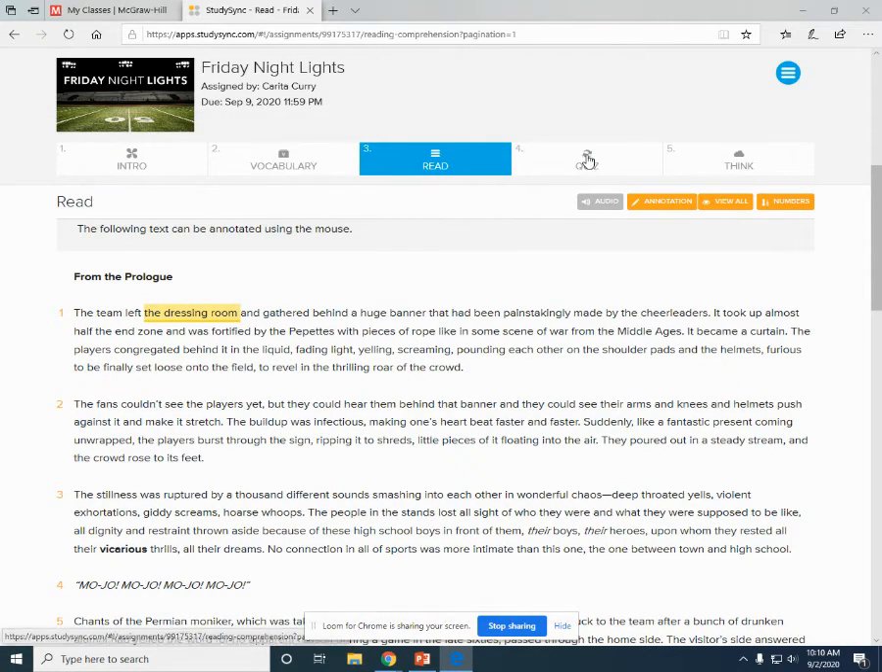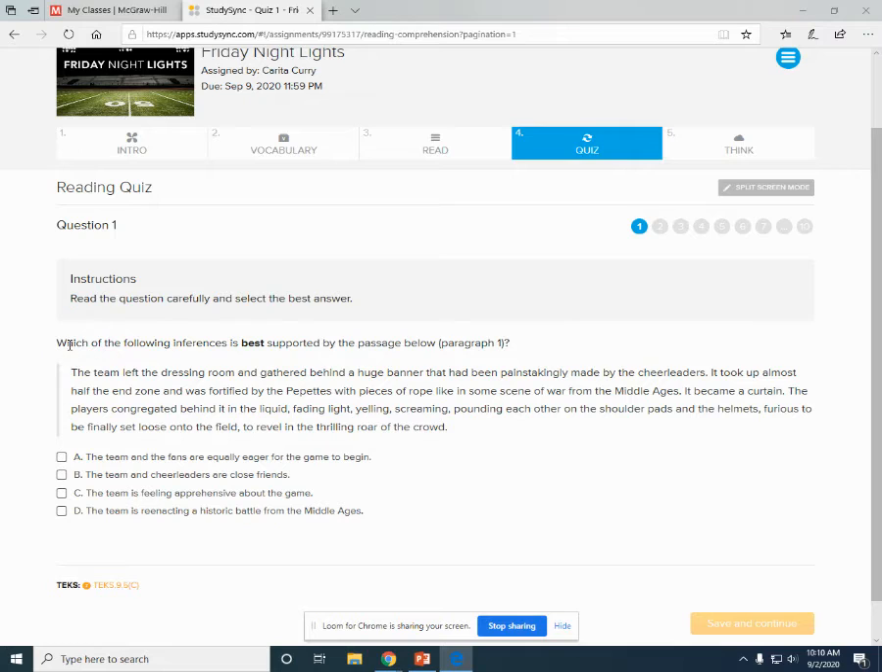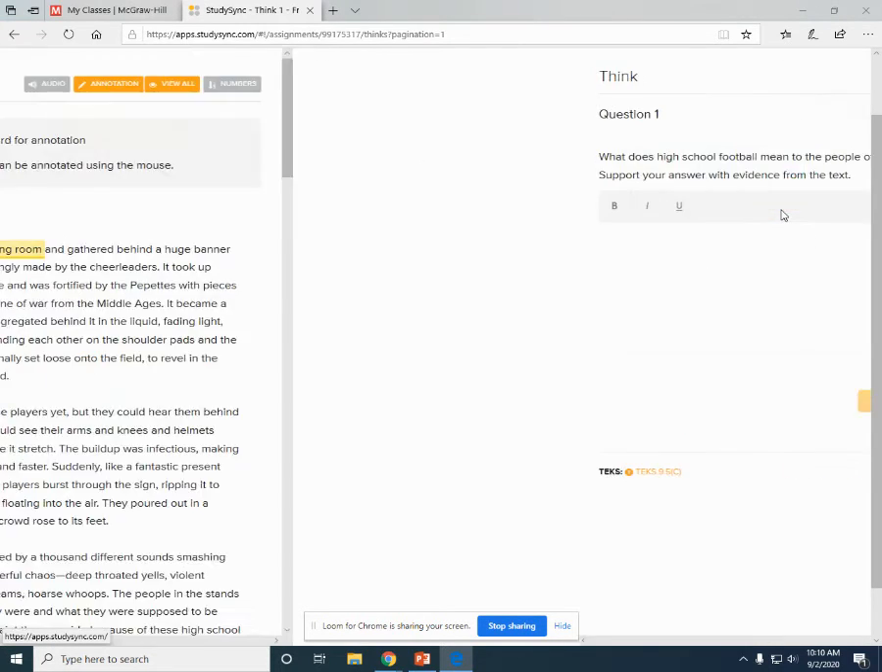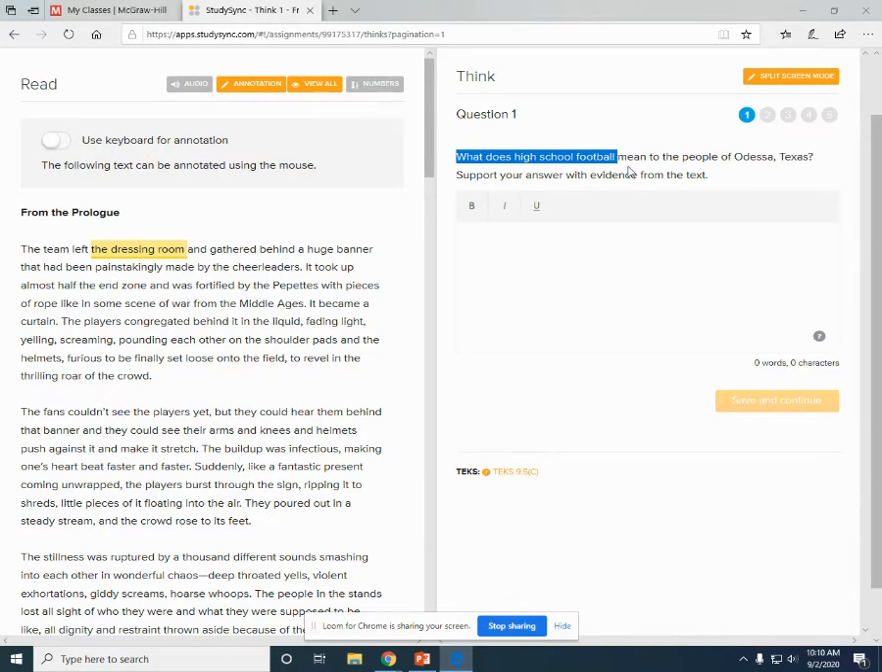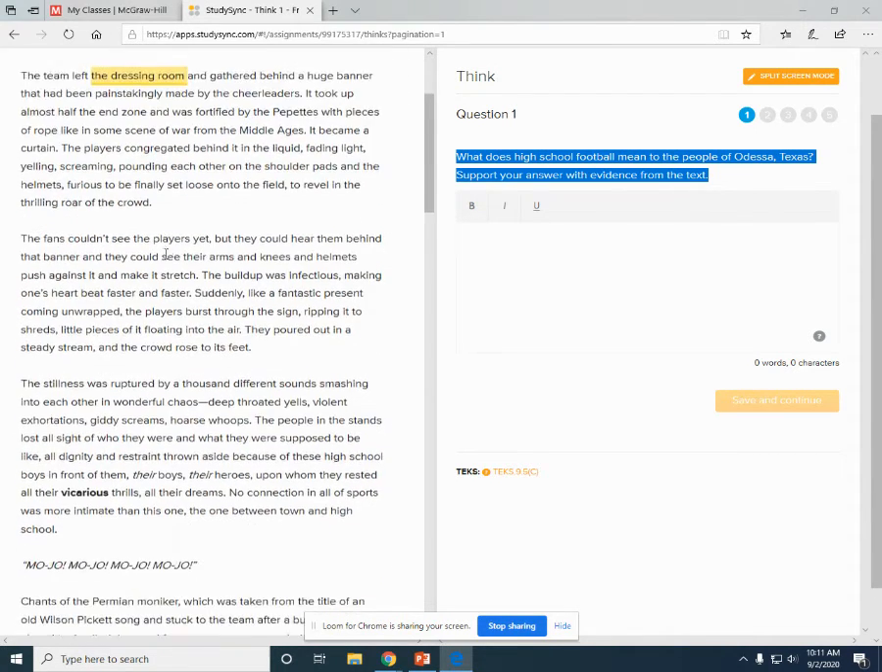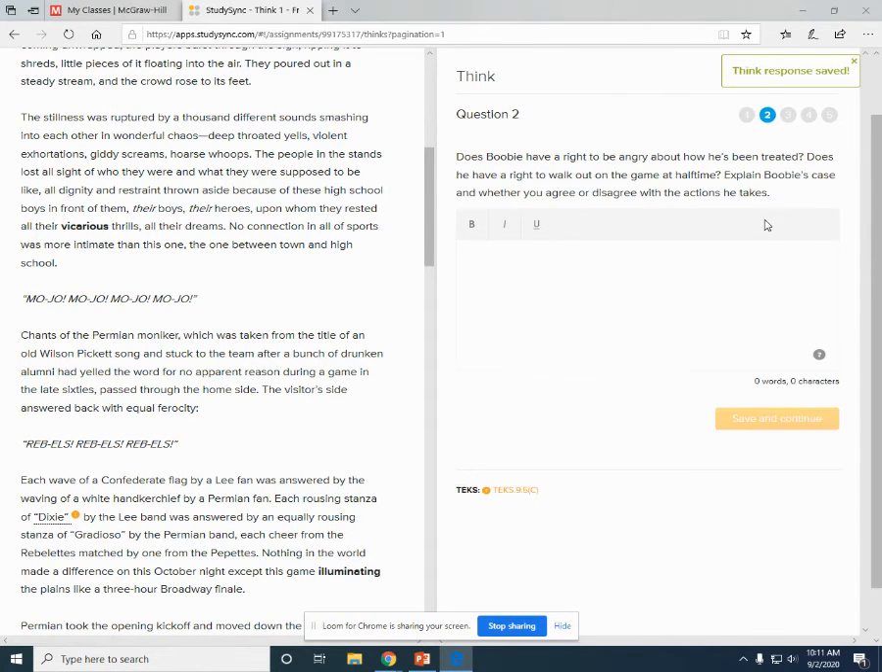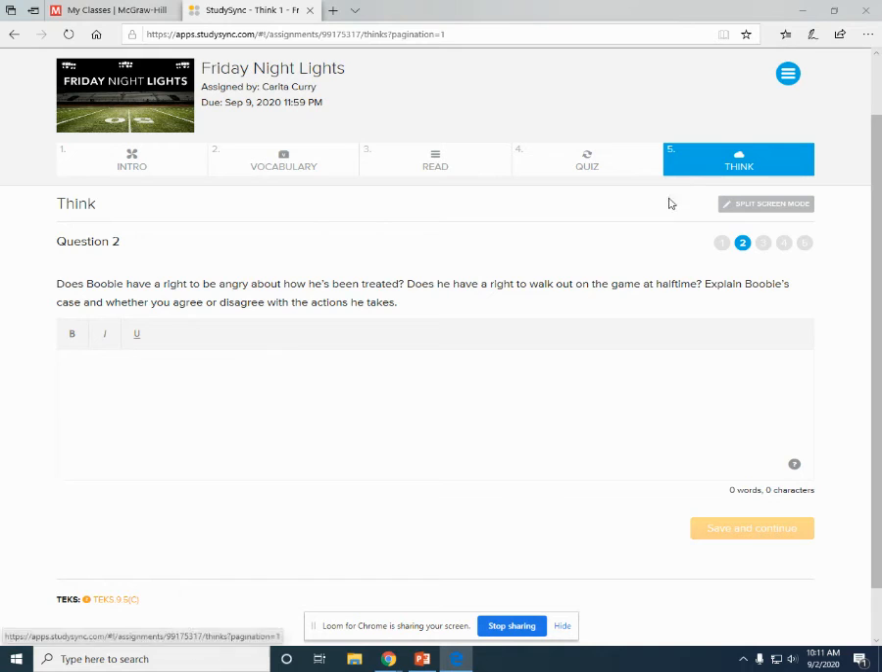Okay? The next tab is quiz. This is a mini quiz, just checking for understanding. And then the last tab is think. Here you have the option of split screen mode, where you can look at your question stem along with the actual story, and then begin to type in your answer. Save and continue. And if you want to exit out of think mode, or split screen mode rather, you'll just hit split screen mode again.